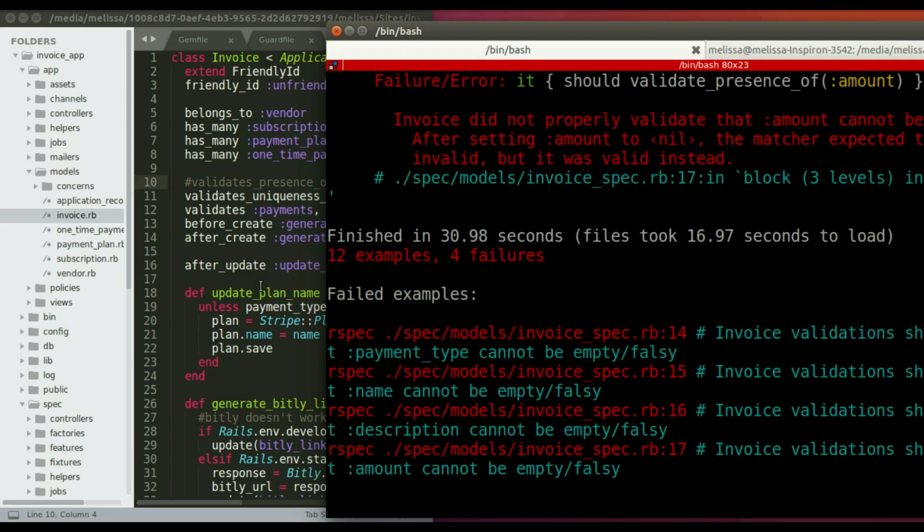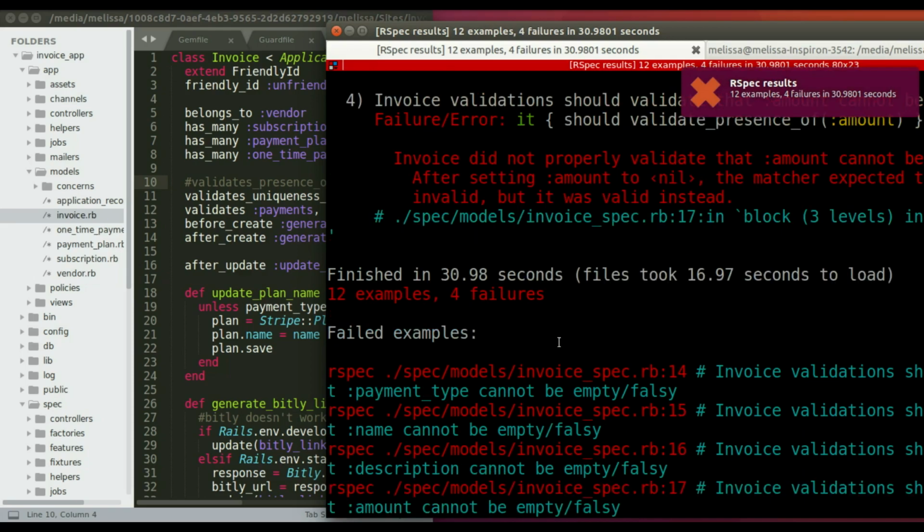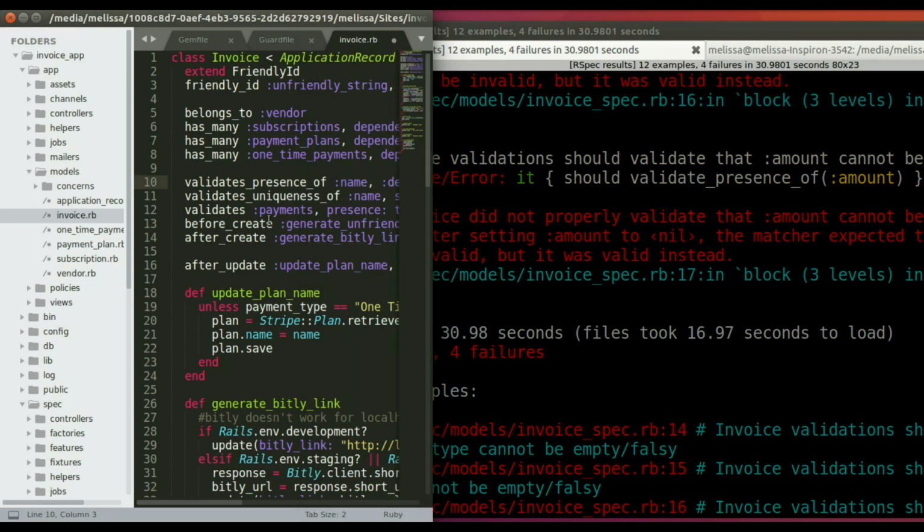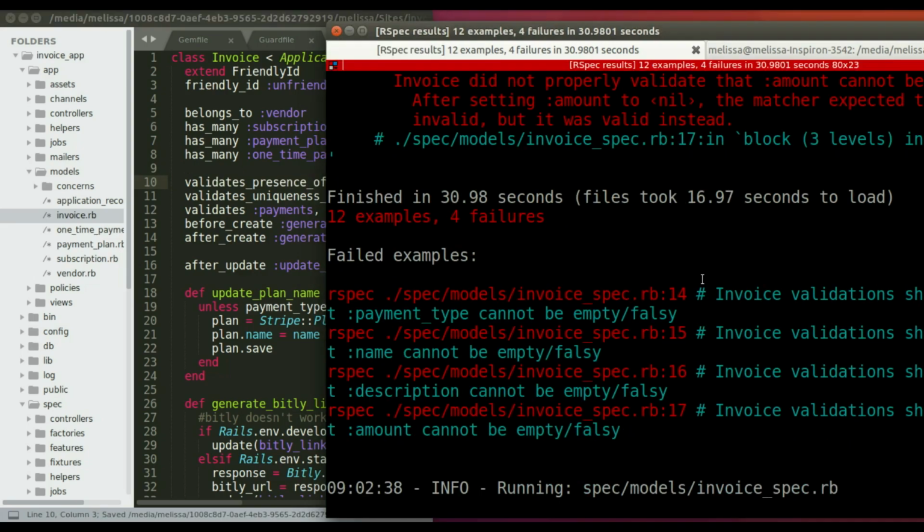And there we go. And there's a little notification, which I like. There is a configuration where you can turn that off, but it's kind of nice. Then when I go back and correct my mistake and save, it's going to run it again. And this time, everything passes.